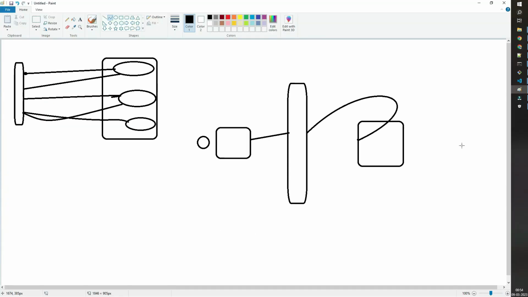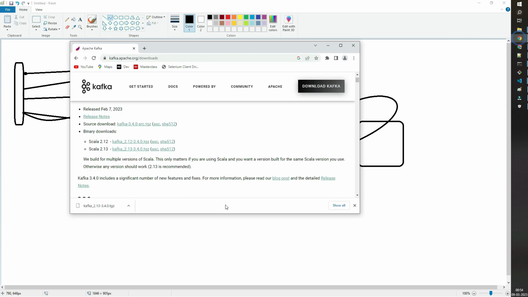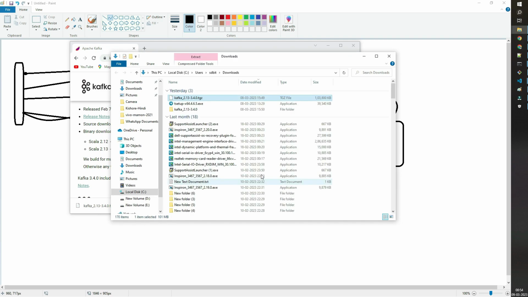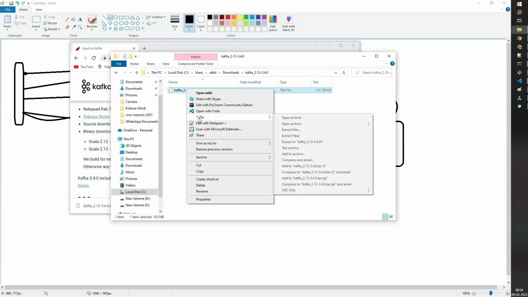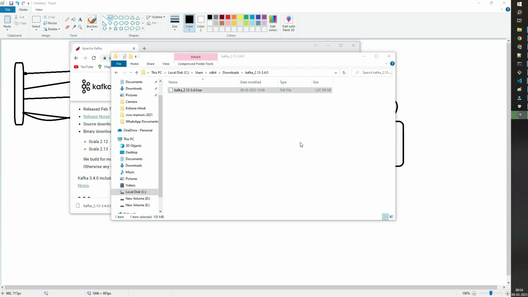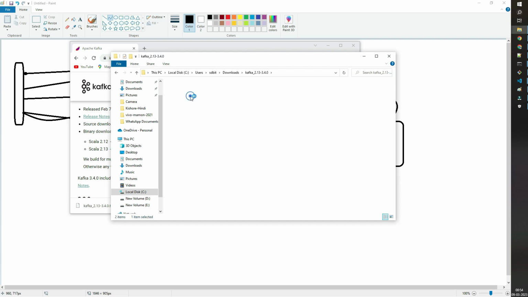To work with Kafka, we have to download the Kafka binary from the Apache website. This is the website. From there you can download this binary, which I have already downloaded. Now just unzip that. This is a tar.gz file, so you have to extract it and unzip it again. So here I'll extract here. So it got extracted.